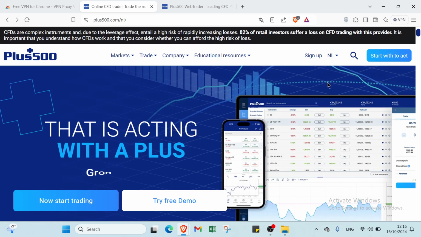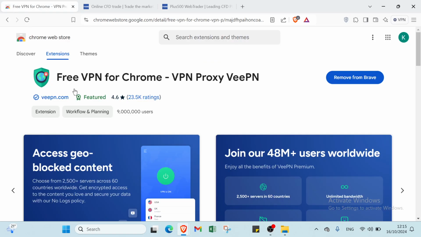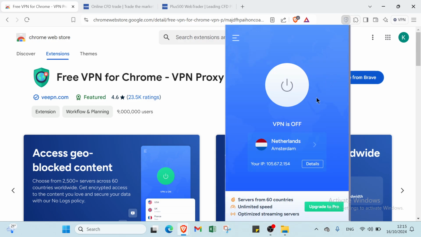If you find any problem in signing up, you just have to download a VPN. Here we have a free VPN from Chrome, VPN proxy. So you just have to download it and you'll find it here. You just have to click on it and switch it on. Then you get started with Plus500.